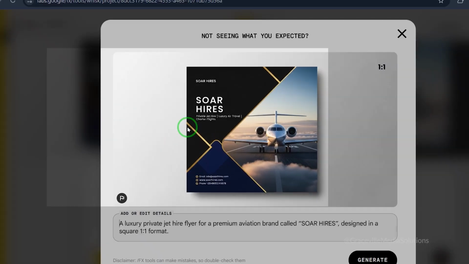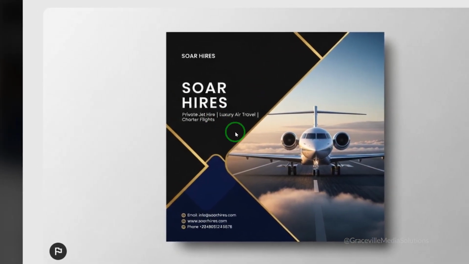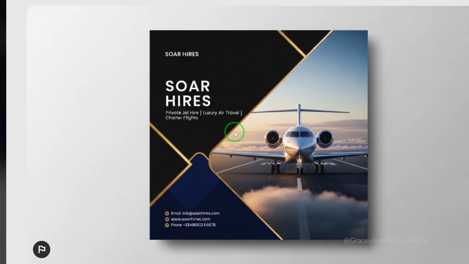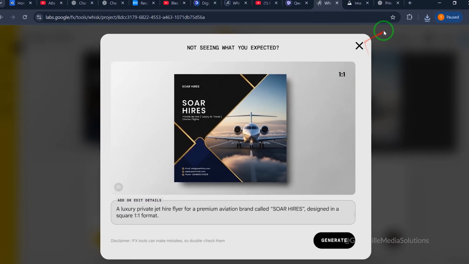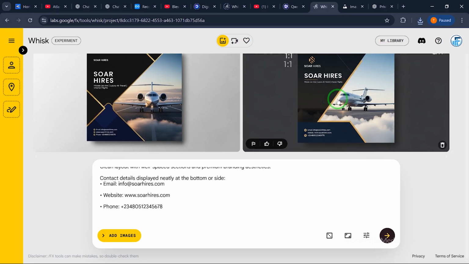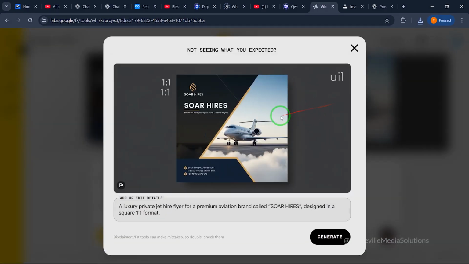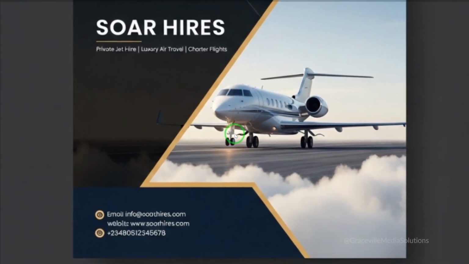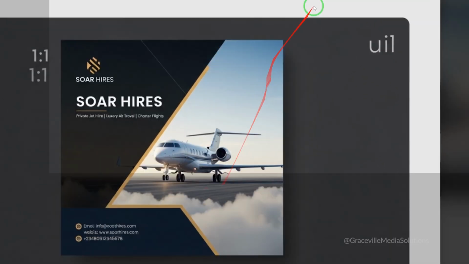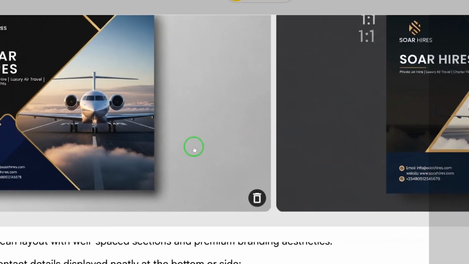This is really amazing as well. I think I find this very, very attractive. Wow, this is nice. Okay, let's see the other one. Whisk gave us two options, so let's see. Yes, this is cool as well. Very, very beautiful.